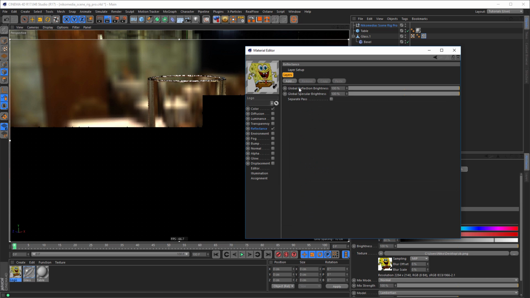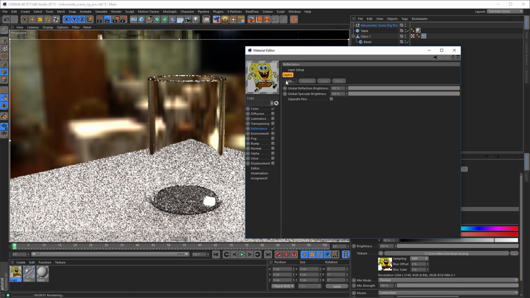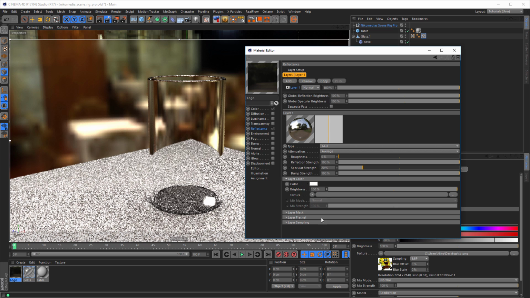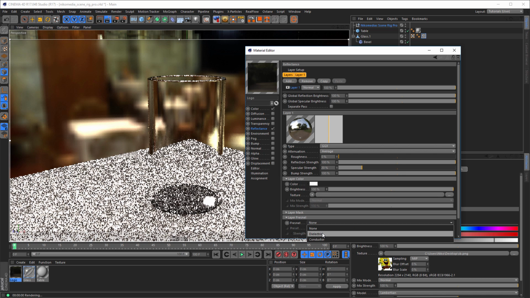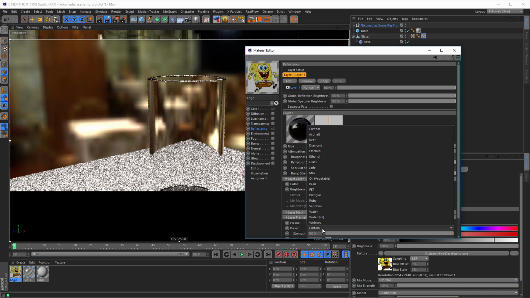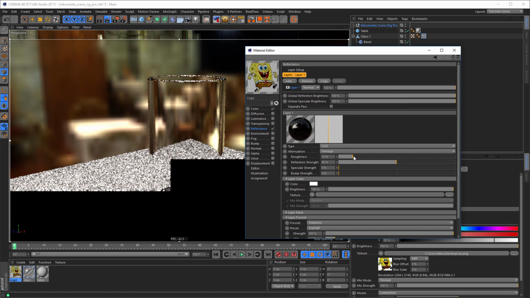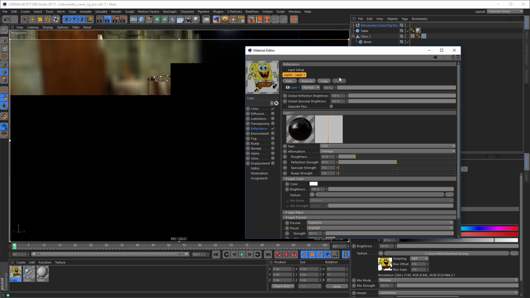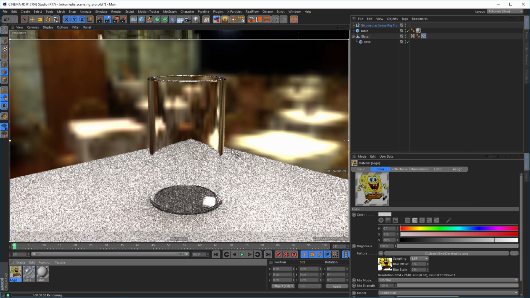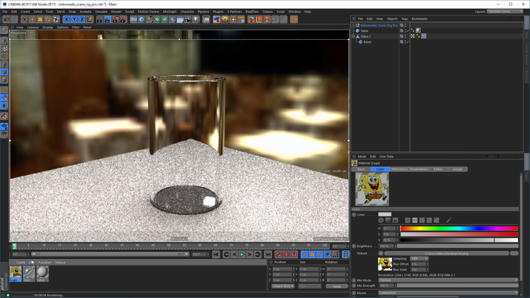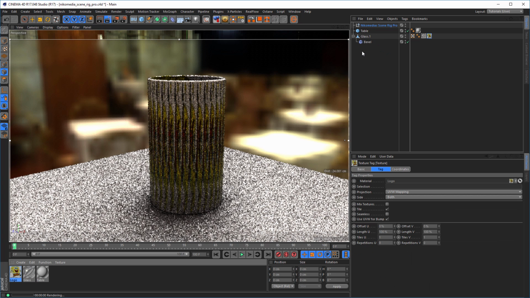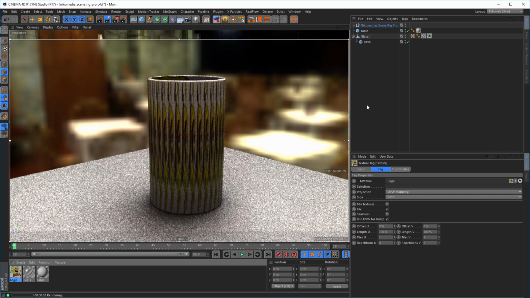If we don't want specular, we know it. Let's add some GGX, dielectric, and what can we take here? Asphalt, why not? Something like that. And now we drag it on our glass too. So go here to my glass, and we get something like this.